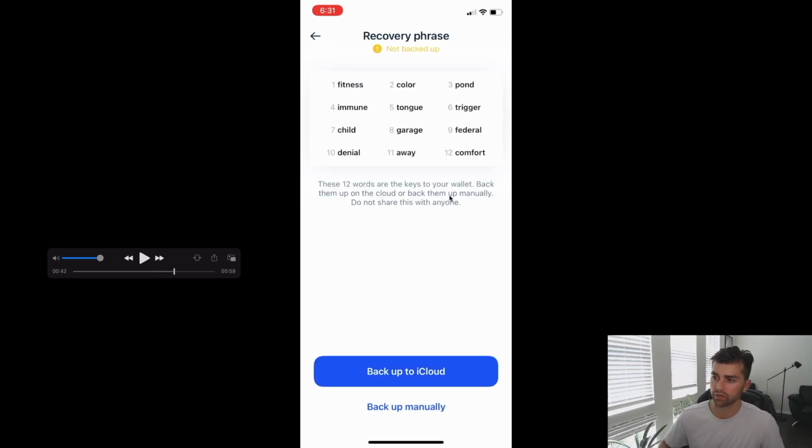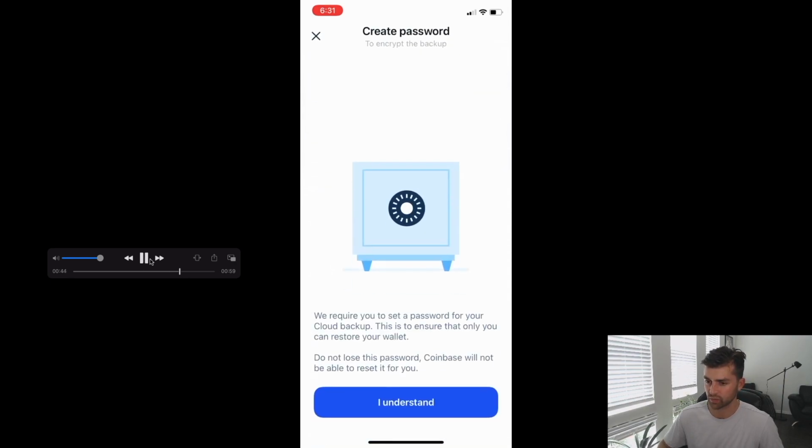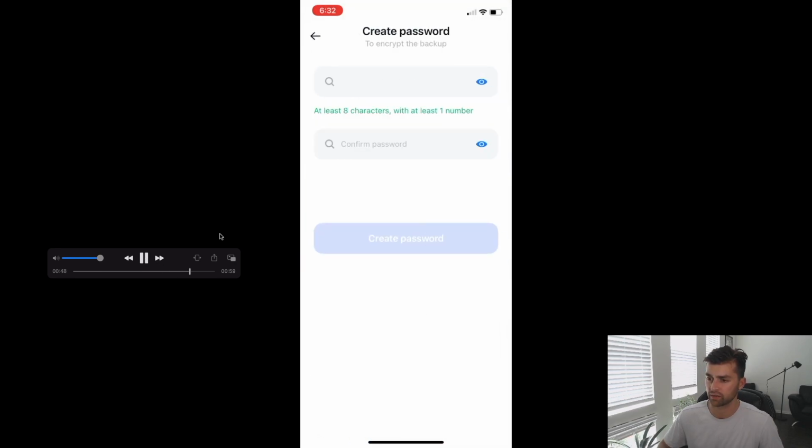So you can do both. You can back up these 12 phrases on a piece of paper, and you can back up to iCloud, which is what I'm doing right now. And for the encryption, you set your password right here.